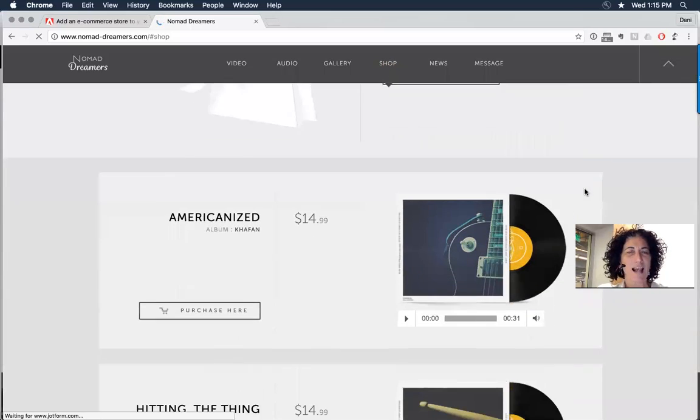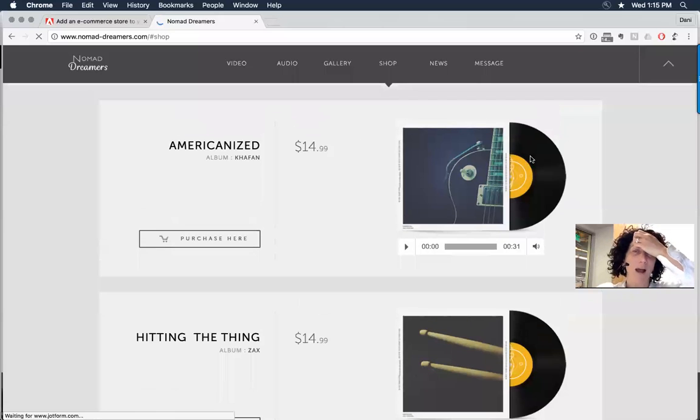And what you'll notice is as I work here, I've got products. So what I did is I built out this page and I'm showing an album. The idea is that Nomad Dreamers is a band and they have CDs, who does albums anymore, that can be purchased. And the way that you go about purchasing it is by way of this Shopify button.